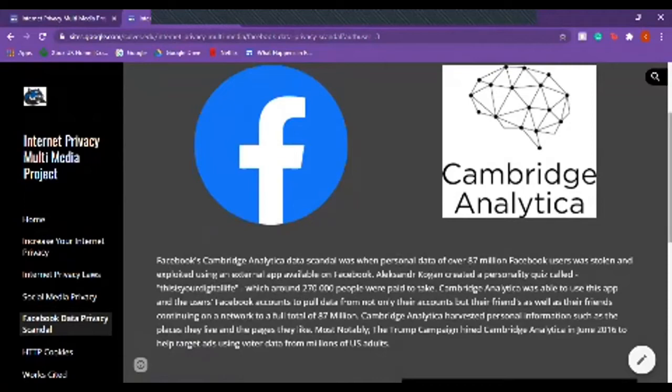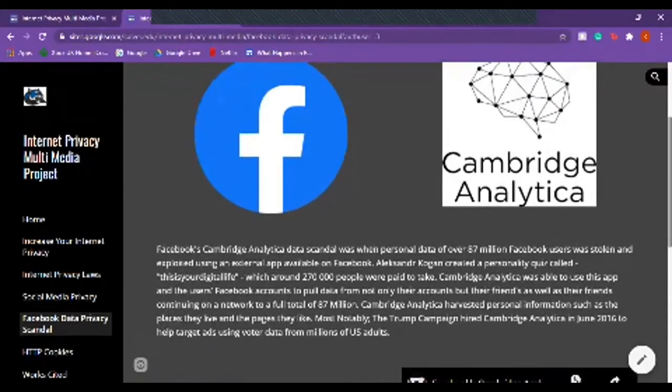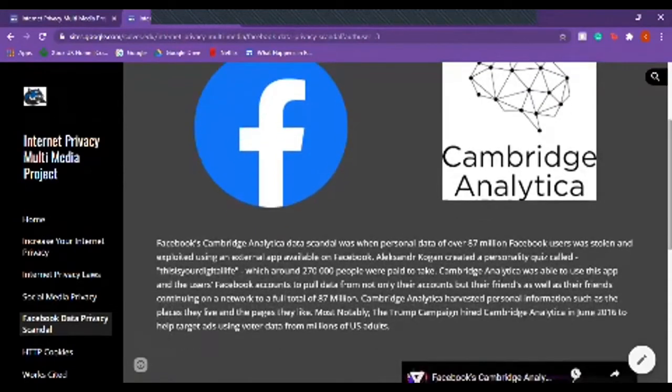He paid 270,000 people to take this test, and then their information was sold to Cambridge Analytica. These 270,000 people were exploited and had their accounts accessed, as well as their friends' accounts, and then the friends of their friends, which led to a network of over 87 million Facebook users.